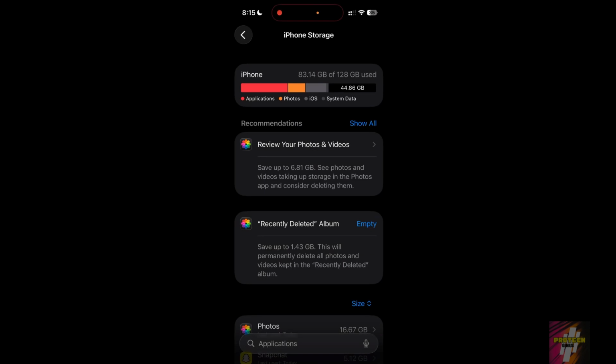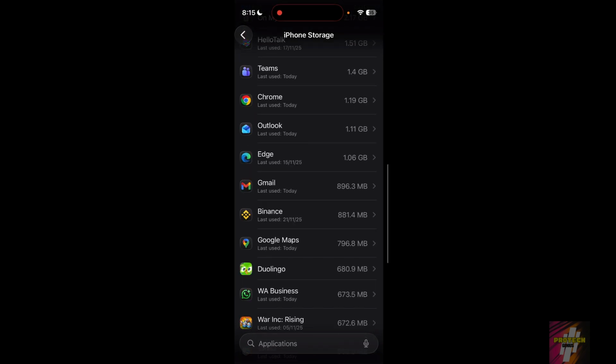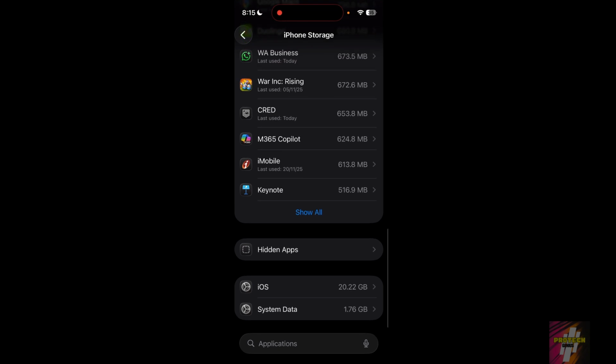Are you constantly running out of storage because of that massive mysterious category called system data? You're not alone. I'm Protech Genius and I've got 19 powerful hacks to make up those wasted gigabytes and take back your iPhone storage. Starting right now.